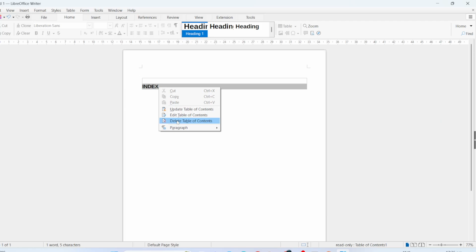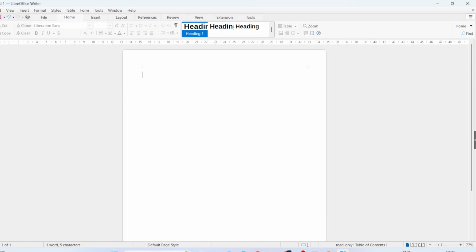By following these steps, you'll be able to construct a clear and functional table of contents in LibreOffice Writer, giving your documents a polished and professional edge.